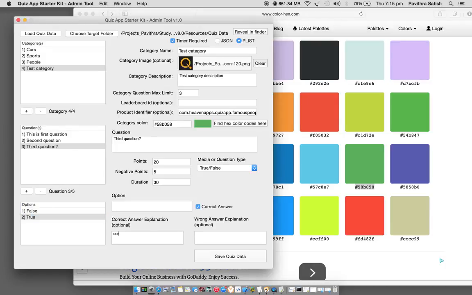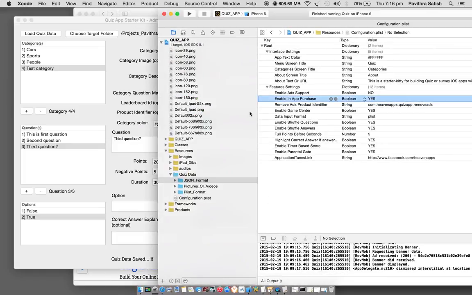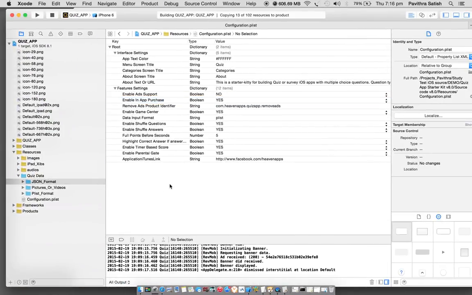Okay, I'll not put an explanation for this, as these are optional. I don't want to give an explanation. So let me save this. Let me verify once if anything is missing. I'm going to have this as timer based, so I have checked this. If you don't want timer based, you can just disable this. We'll just save data. So data is saved. I'm going to open the project and run.